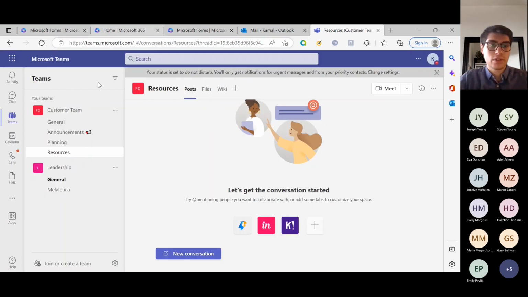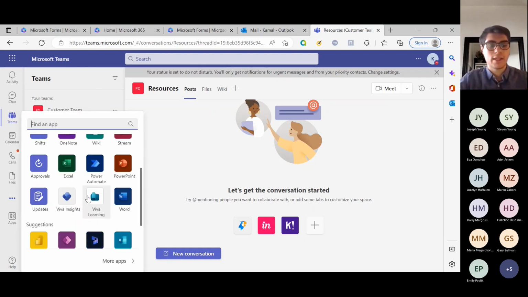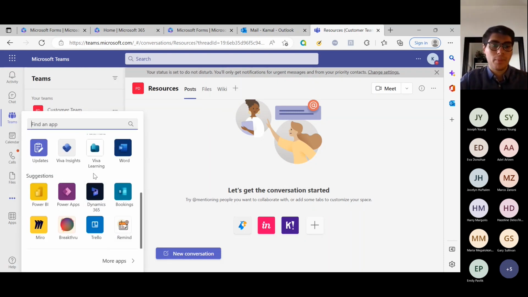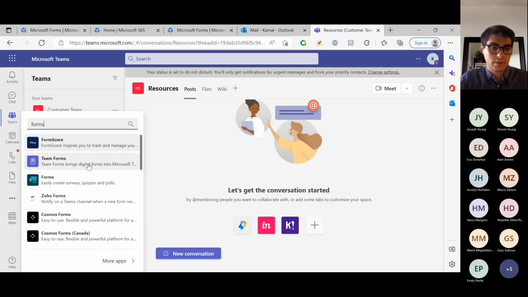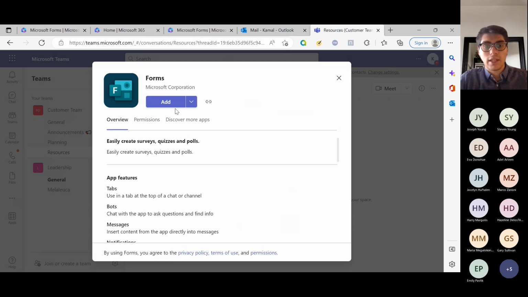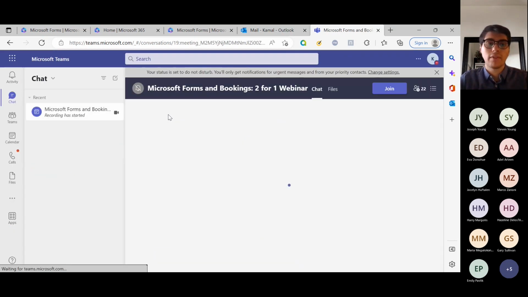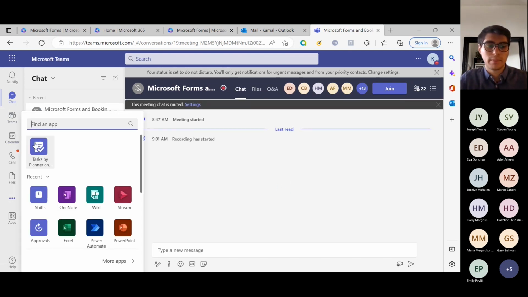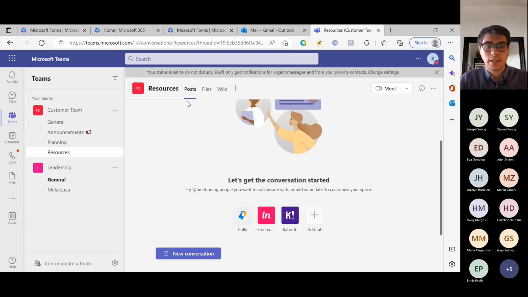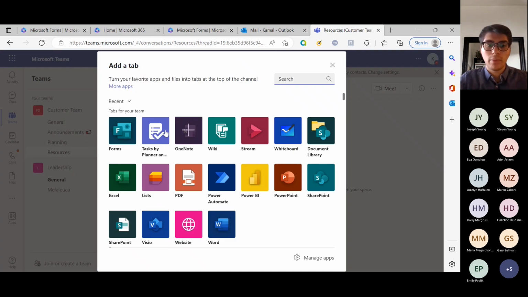Exactly. And if you don't want to go to that where I showed you Forms is, you can add it on the left-hand side as an app within your Microsoft Teams. And if I do that, actually, I don't mind doing it. Then I can add it as an application. And now all the forms that I have, even my personal forms, will be visible within Microsoft Teams.